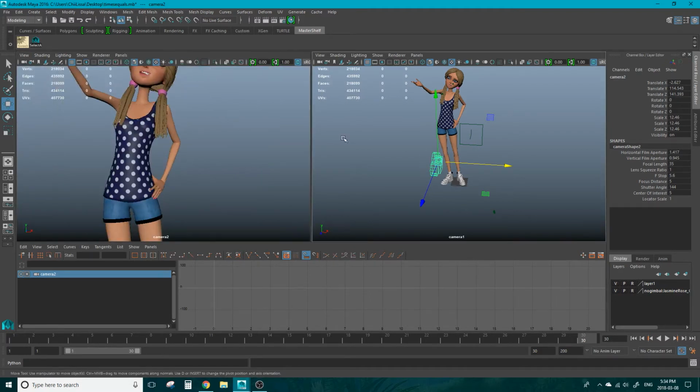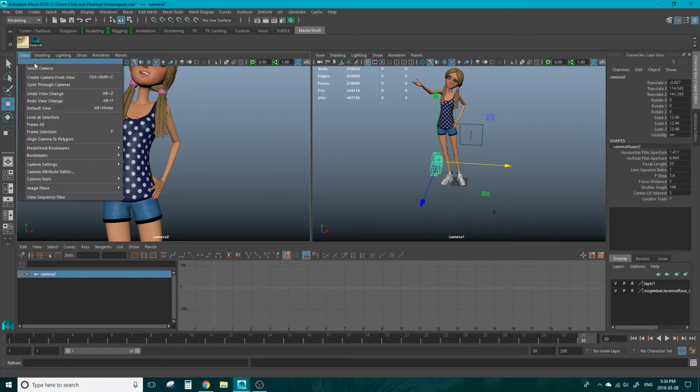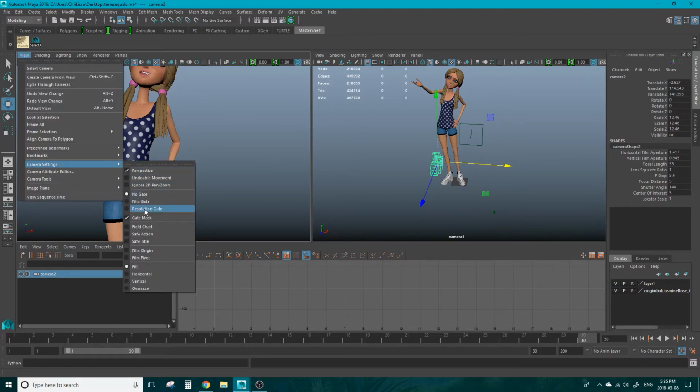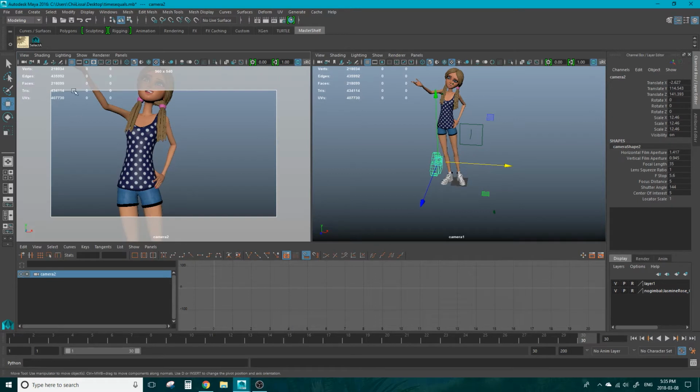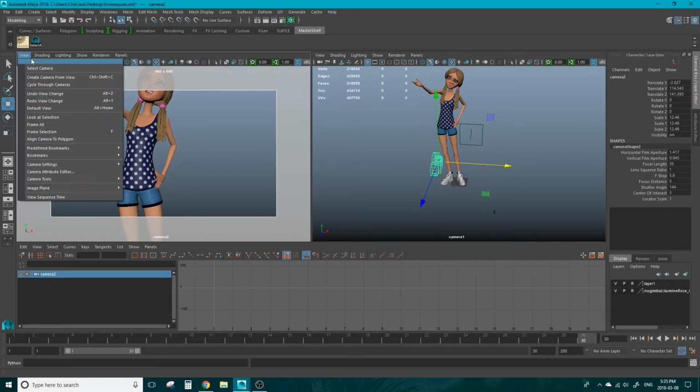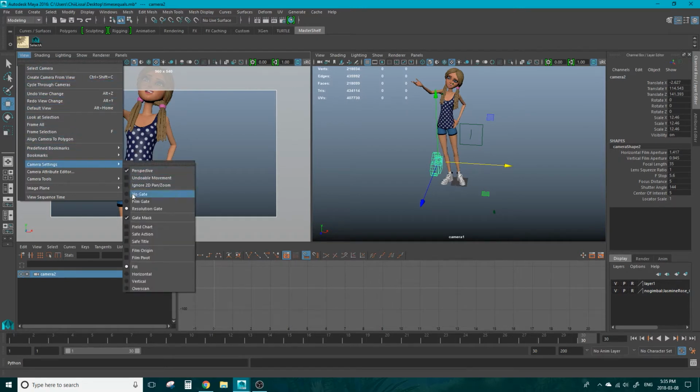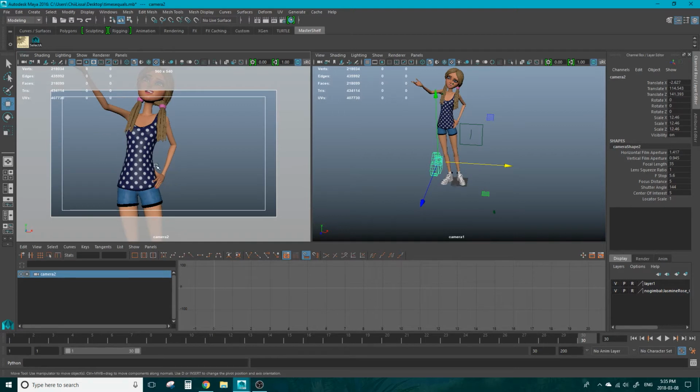The first thing that I do after I create a camera is I go to the View tab, Camera Settings, and turn on the Resolution Gate. This ensures that we know exactly where the camera is going to crop. I'm going to go back to the View tab, Camera Settings, and hit the Safe Action. That way I know that if I keep all of my animation inside of this smaller square, no matter what monitor or TV it is played on, it will be visible.